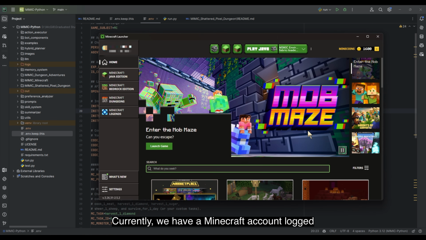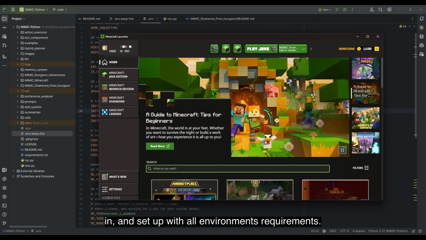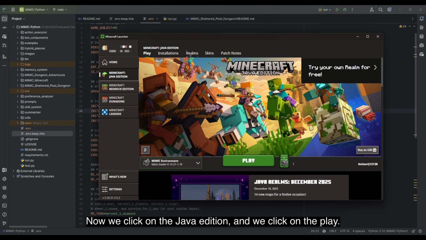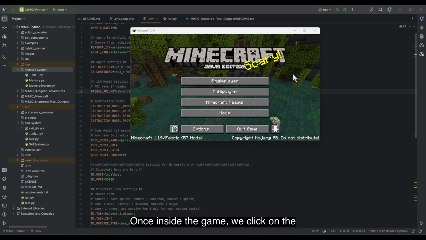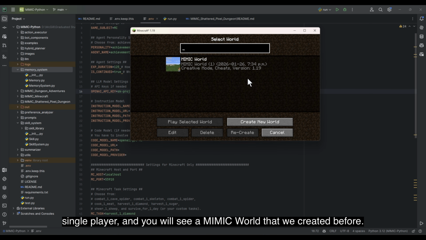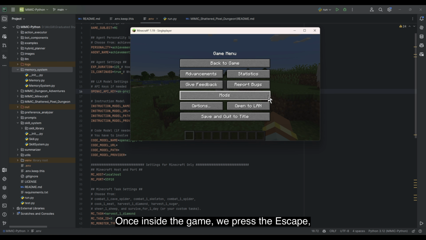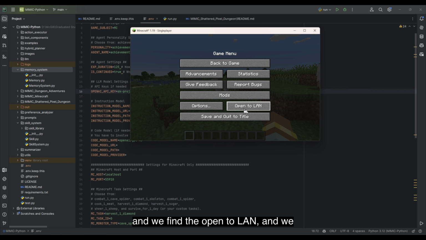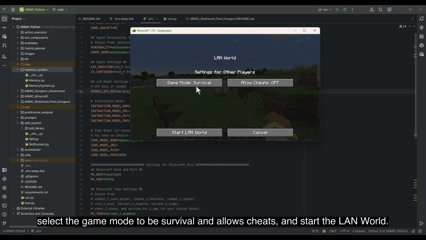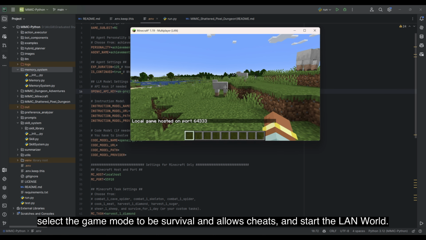Currently, we have a Minecraft account logged in and set up with all environment requirements. Then we click on the Java edition and we click on play. Once inside the game, we click on single player and you will see a Mimic world that we created before. Once inside the world, we press escape and we find open to LAN and we select the game mode to be survival, allow cheats, and start the LAN world.